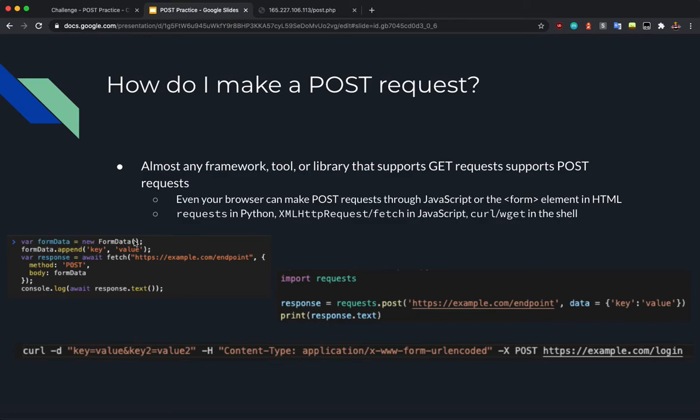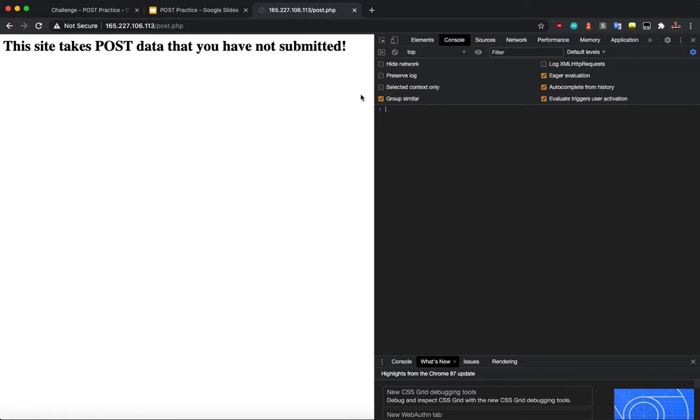We have a form data object, and we append keys and values, and then we just call this function fetch to the URL with the method post, and with the body being the form data object we created, and then we just log our response text. So we can do something similar to that. I'm going to create a new form data object, and now I'm going to add the keys and values we need.